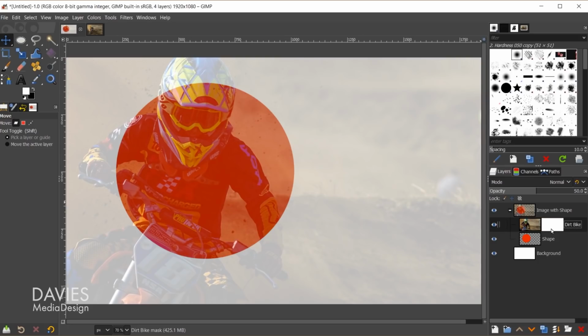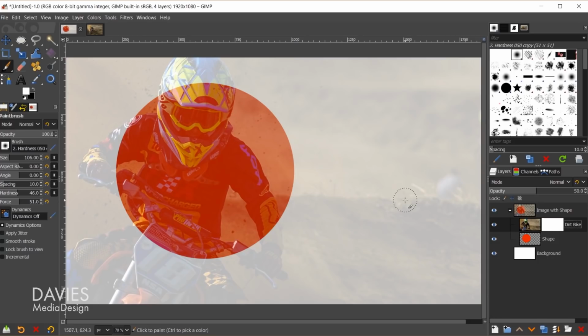But if we wanted to add transparency to this, we would want to paint black. So let me hit the P key on my keyboard, switch my foreground color to black, and now making sure we are on the layer mask as opposed to being on the layer. You can click on either the layer mask or the layer, so make sure the layer mask is active.